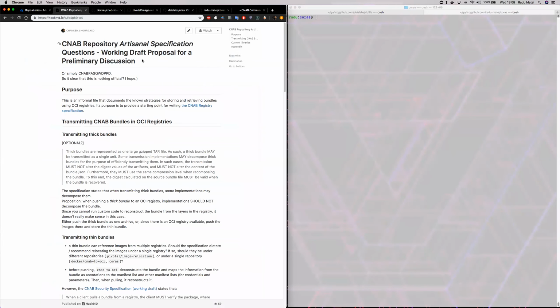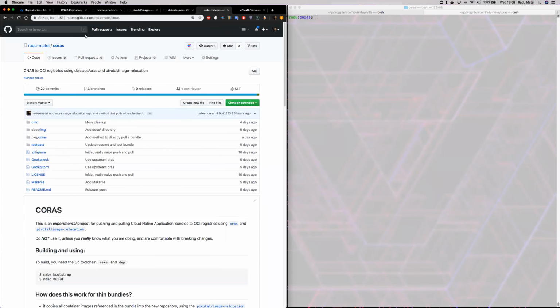The reason for starting this whole discussion is to restart the work on the CNAB repository specification and registry specification. In doing so, I also started working on a tool that uses ORAS and the Pivotal image relocation tool to store the bundle as an ORAS file in the registry, and then all referenced images in the same repository under different tags.